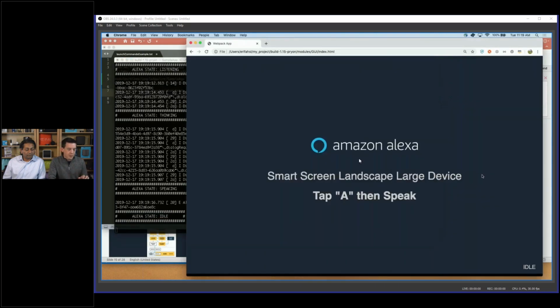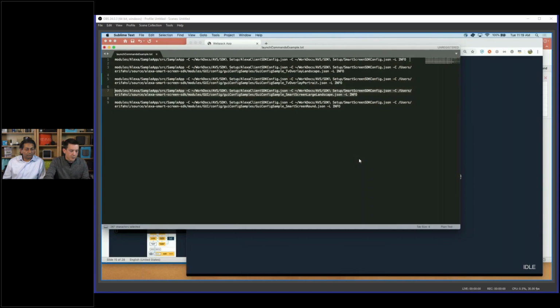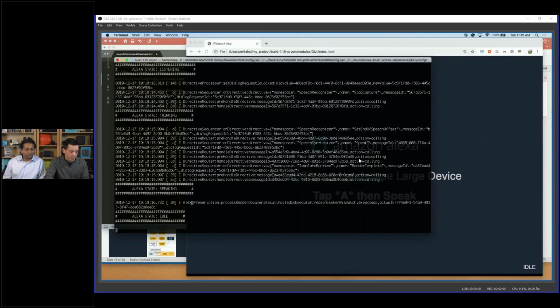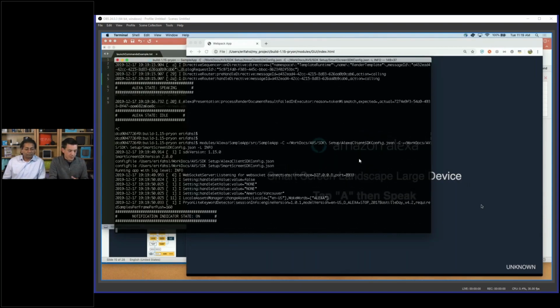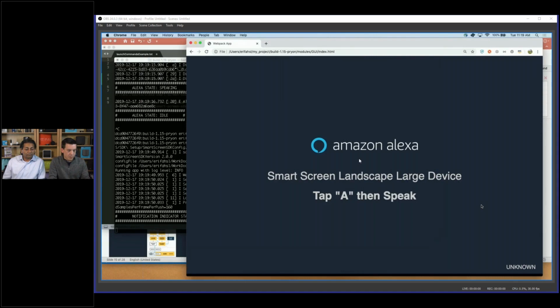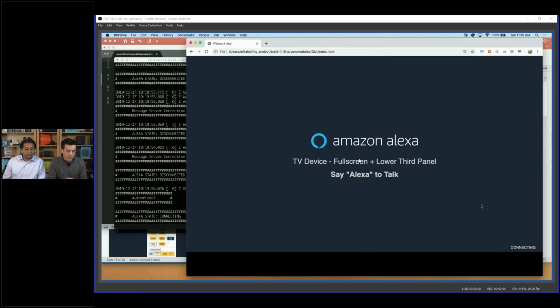So what I also want to show is, this is called the Smart Screen Landscape Large mode, but I can actually launch it in another version. So let's look at a partial screen functionality. I'm going to run a slightly different command. So Control-C to kill it, run a new command, and I'm going to refresh my page. Okay, connecting. As you can read, it says full screen plus lower third panel.